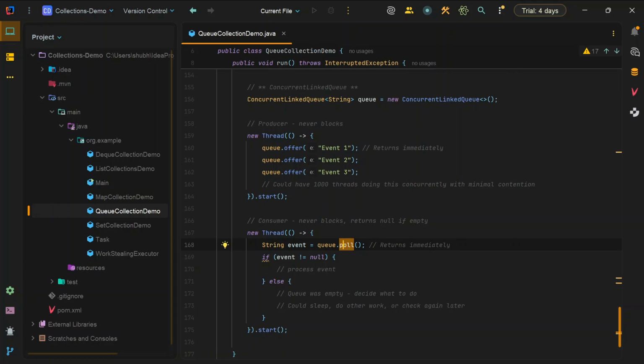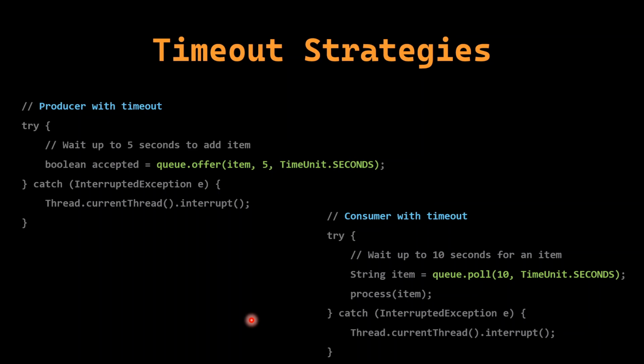Now let's examine timeout strategies. In real world systems, indefinite blocking can be problematic. For example, a web server waiting for work shouldn't be blocked forever. Blocking queue provides timed versions of offer and poll methods that wait only for a specified time before returning. This allows you to build responsive systems that can handle timeouts gracefully.